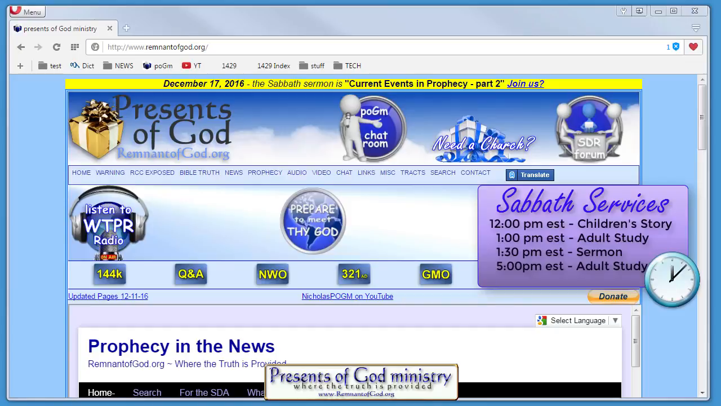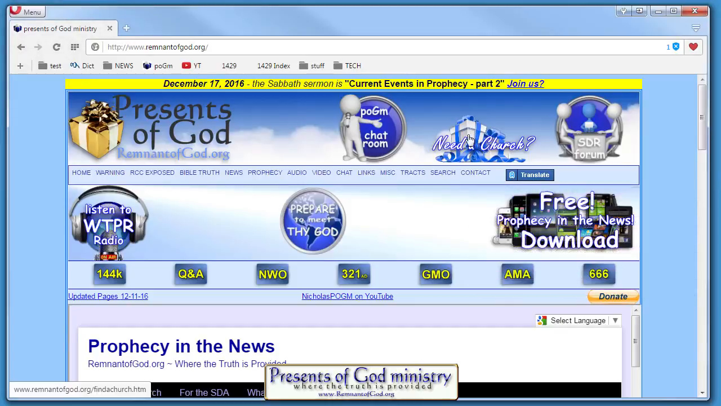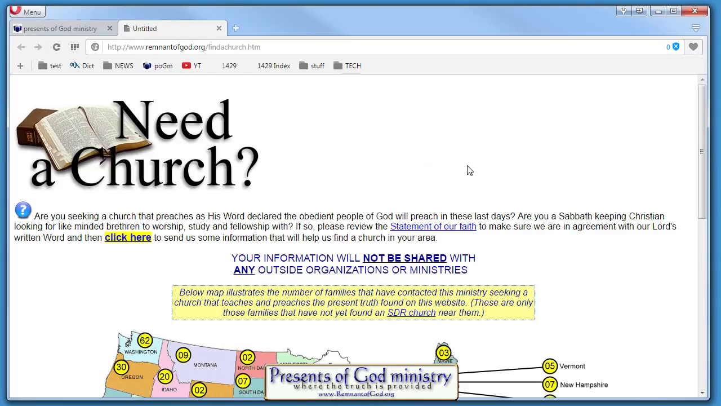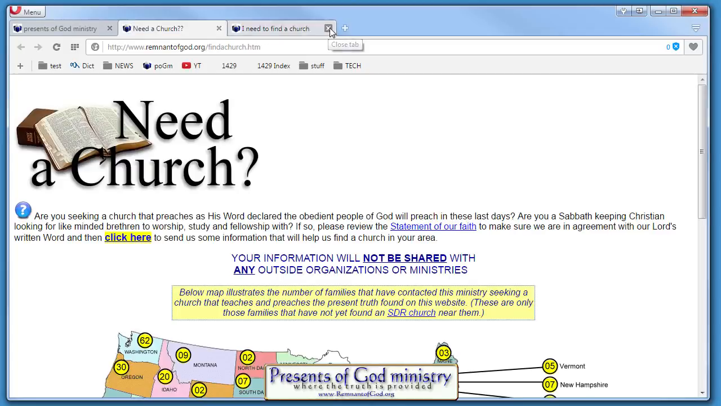But if you're looking for a church, though, and don't have anywhere to go on Sabbath day, we can help you there if we have a church in your area. And so the easiest way to figure that out is to go to the Need a Church page. Just click there, fill out this form, send it in, and we'll get back to you as soon as we can.